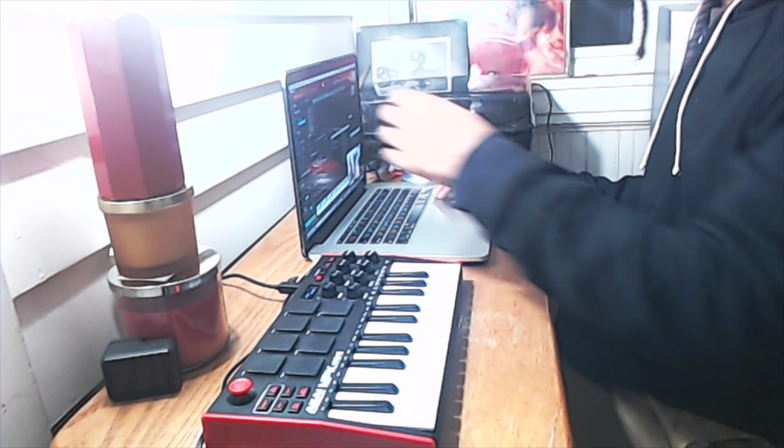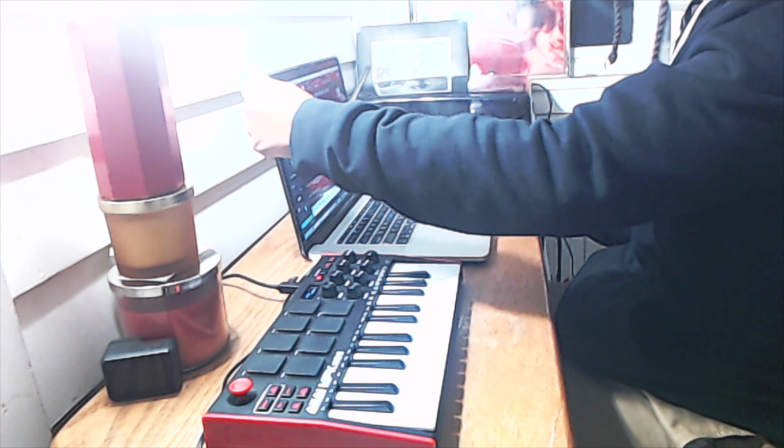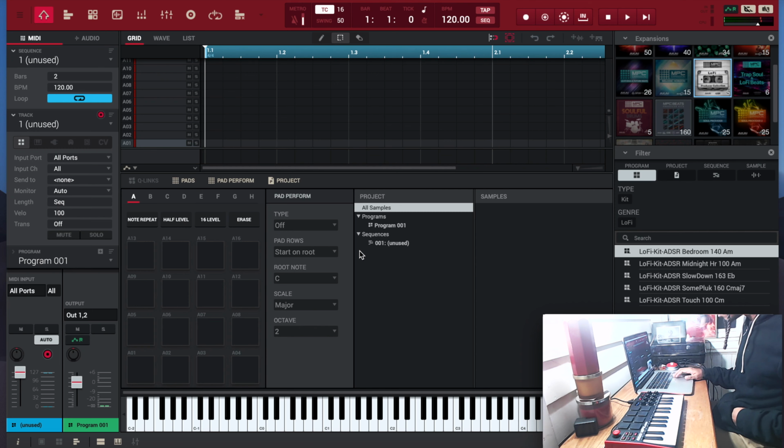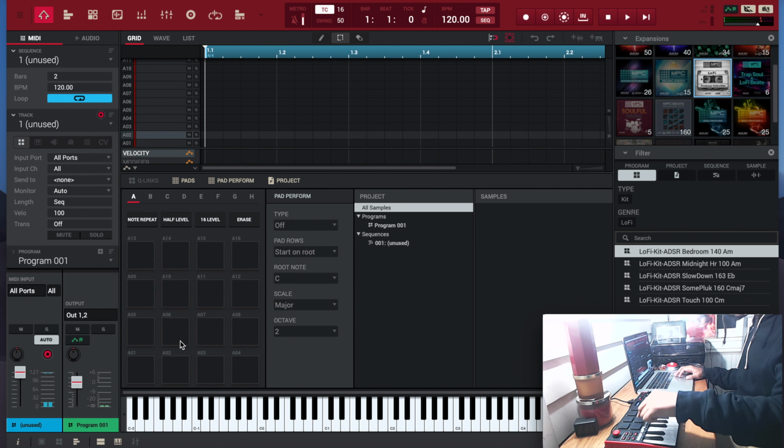Okay, so the first thing we want to do is open up MPC Beats. This is how it looks when it's opened up. Like I said, there's a lot that you can do in this program, but real quick, I'm just going to point out a few things. These are going to be our pads that we're going to use for this, and these should correspond properly.